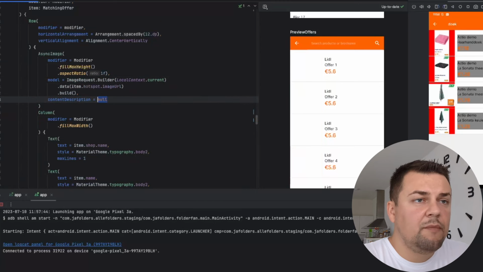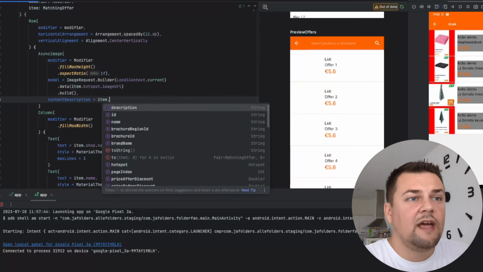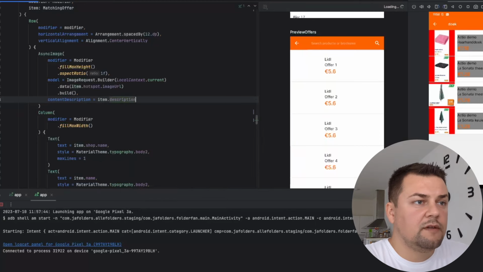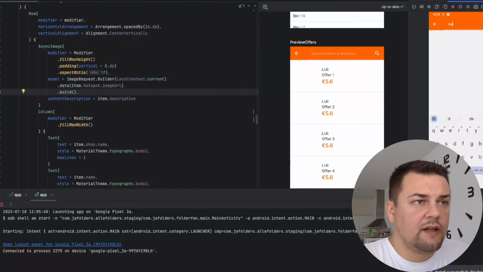Lastly, I'll apply a proper content description for the async image, although it would be best if I leave that to the row level and have the whole row merge the semantics for its children. Lastly, we will read the count of the rows from the resources rather than having the value hard-coded.